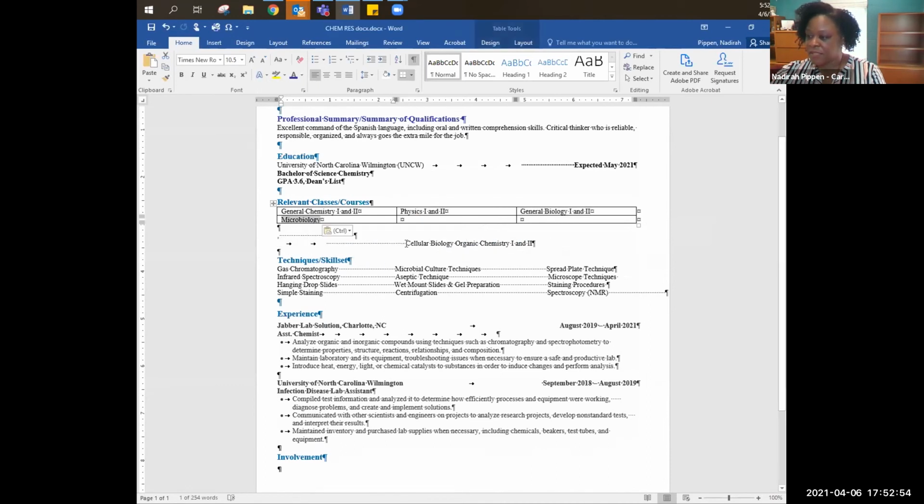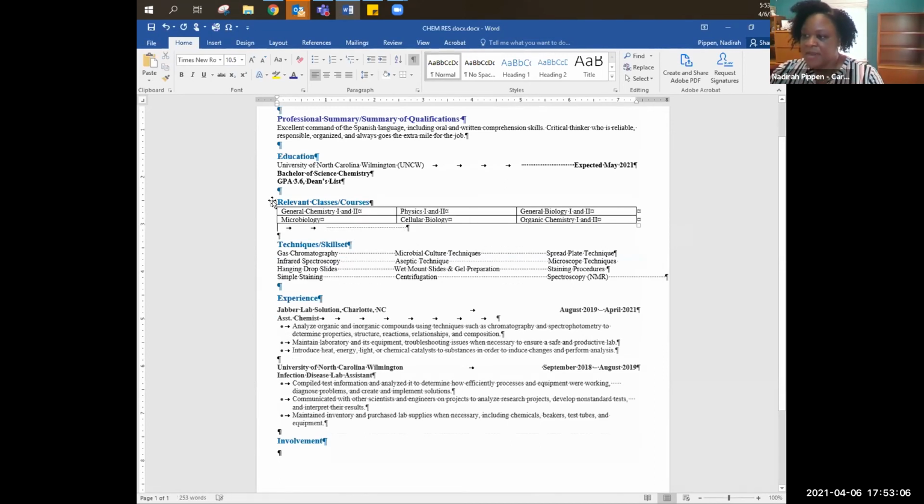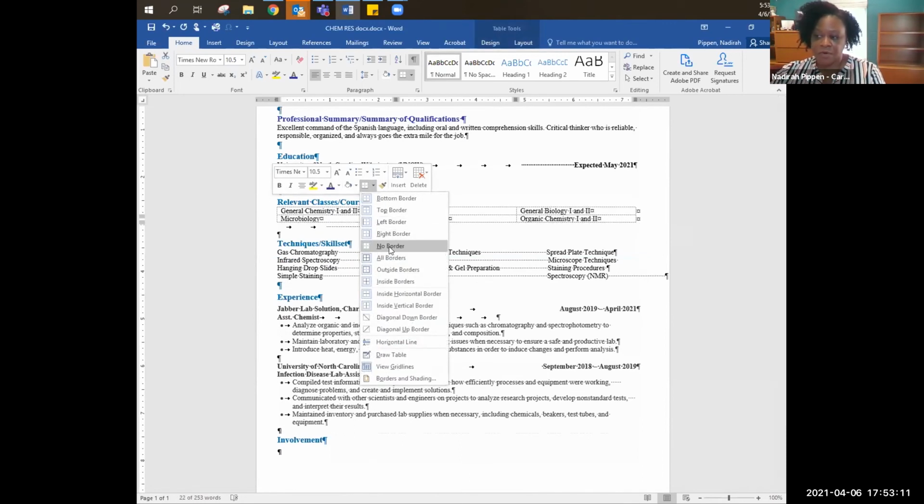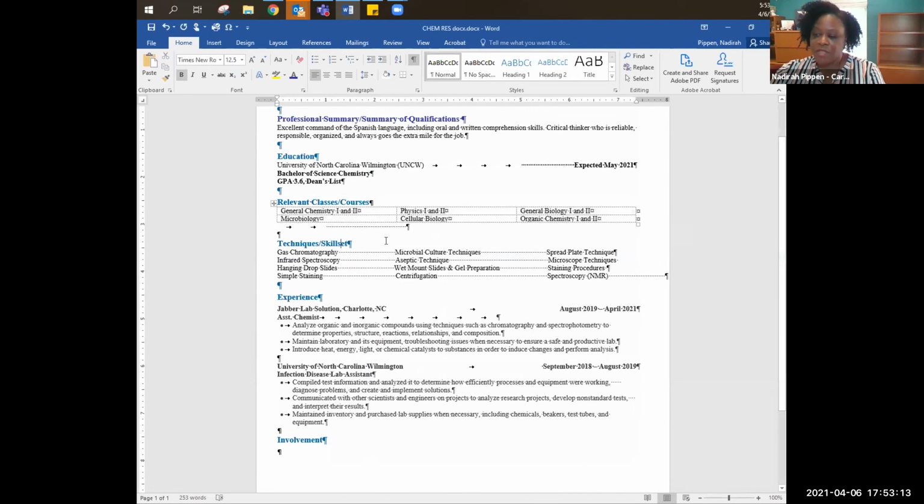And cellular biology, and then organic chemistry, 1 and 2. All right, then we're going to delete all of these spaces that just weren't necessary, right? Delete them all. Now, just as we did with the header, go back in, take the lines out. So no borders mean that they won't see any lines. But what you do have is a very easy and very polished look.